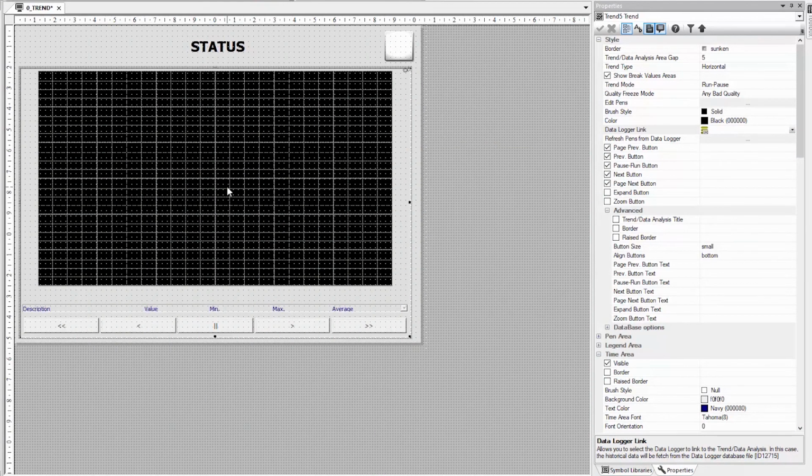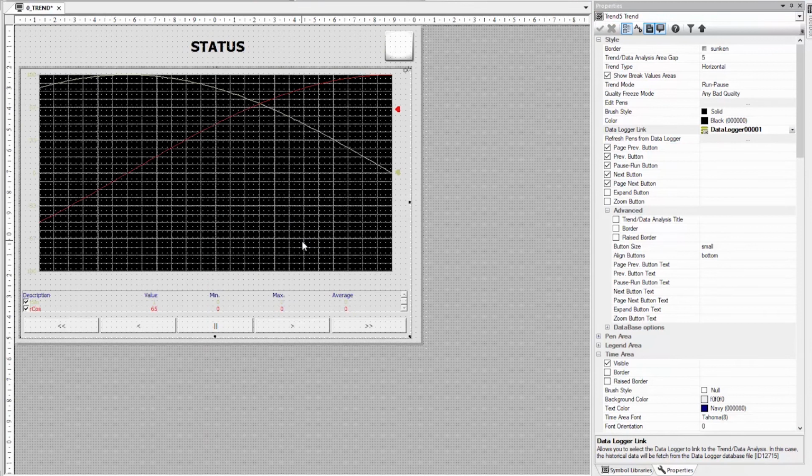You can see here that it's a blank trend, but we will link our data logger to this trend, so the trend will display all the data that's getting logged into the database. Drop down this, and you'll see data logger 1 is there, and automatically you'll see the 2 tags that we've added to the database. As this is running, you'll get a live value, a minimum, a max, and an average of the data as the project is running.